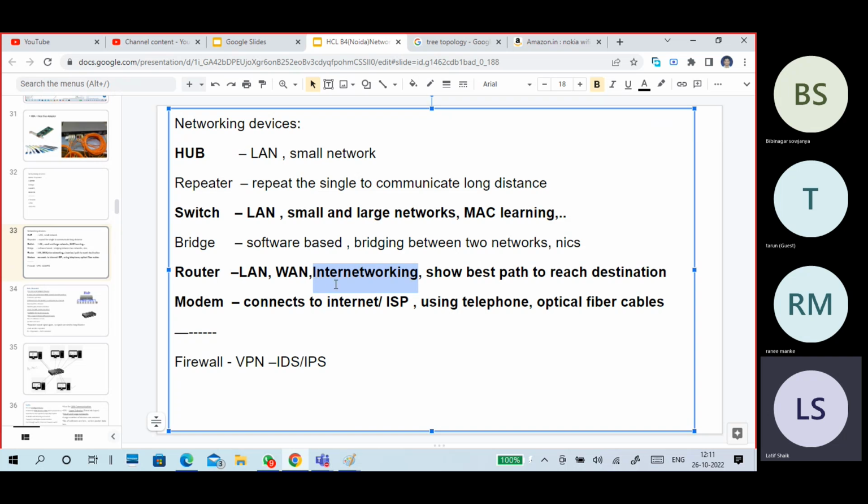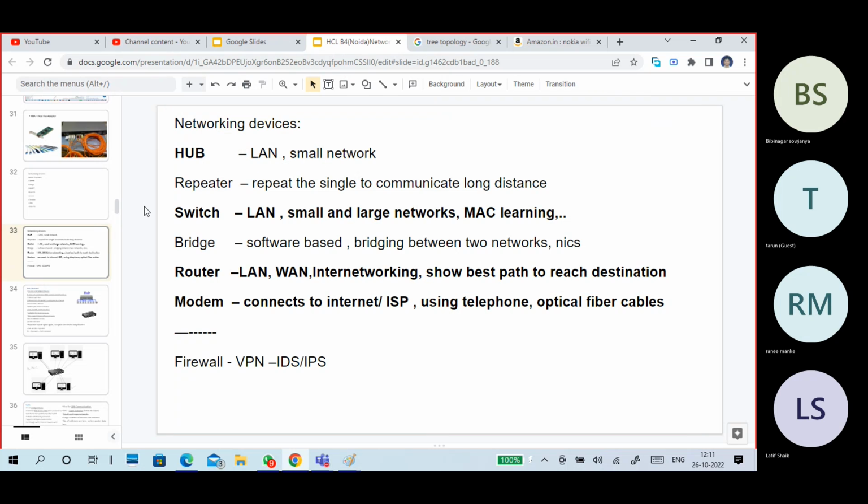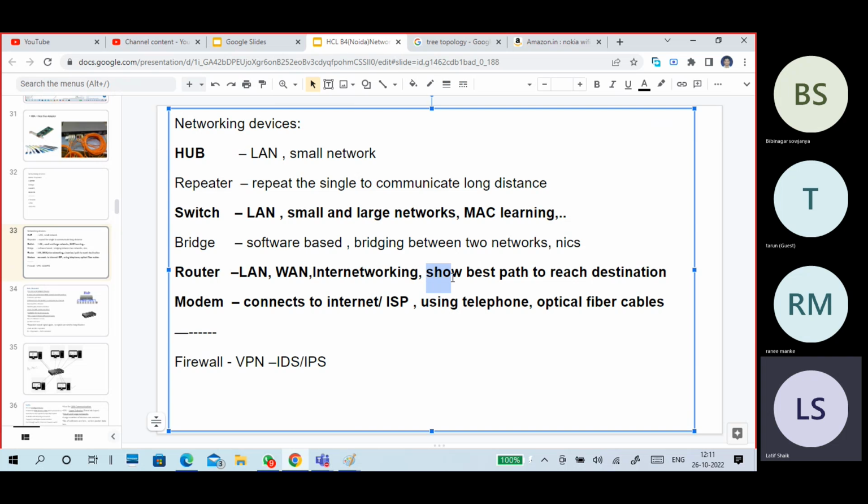It is an internetworking device. What is internetworking? Communication between two or more networks. And it shows the best path to reach the destination. I open google.com. The google.com is located somewhere, but how to reach it? For example, I have to go to Delhi. Which path is the best path? Same way, I want to reach google.com. Which path is the best path? That will be told by our routers only.